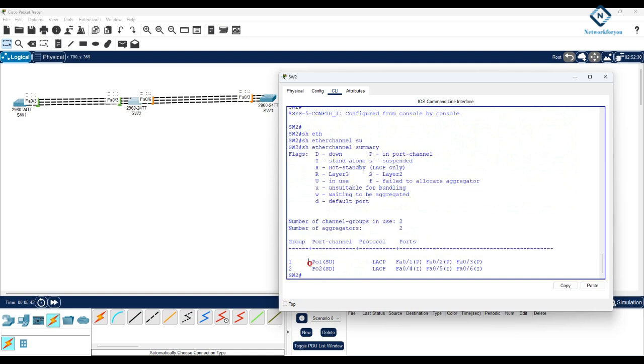So now you have two EtherChannels here. This is one, this is one. If you see, this is the port channel we are calling, EtherChannel we are calling. So you have two. One is working, capital S, capital U. Capital S means layer 2, capital U means in use. So the above one is okay, no problem. Only problem with this one, Po2.